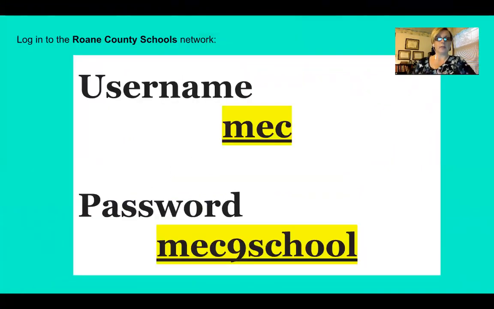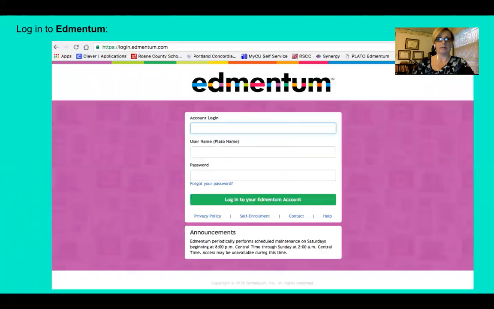When you log on to any school computer, any school desktop, you will log in under the username MEC. Midtown Educational Center is where GAP is located, so that will help you understand the reason why you use the MEC username. The password for you and everyone else who logs on at MEC is MEC9School, all lowercase.